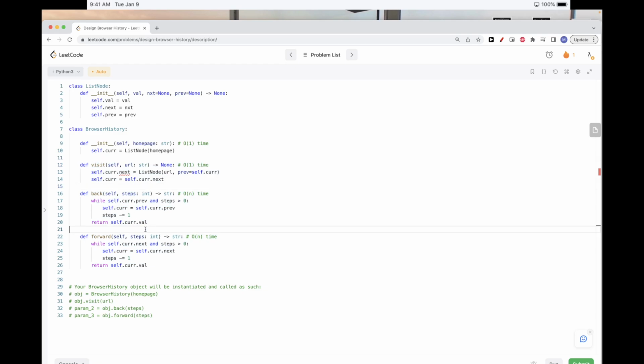Really easy to take advantage of a doubly linked list and use it here. You could also use a list, but it's a little bit trickier to maintain the pointer with a dynamic list. Yeah, so that's pretty much it.